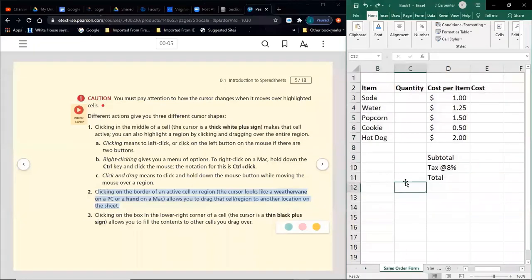Okay, well, what's up with when you have an active cell, the bottom right little dot there? Why is that dot there? That's what we call the fill handle.